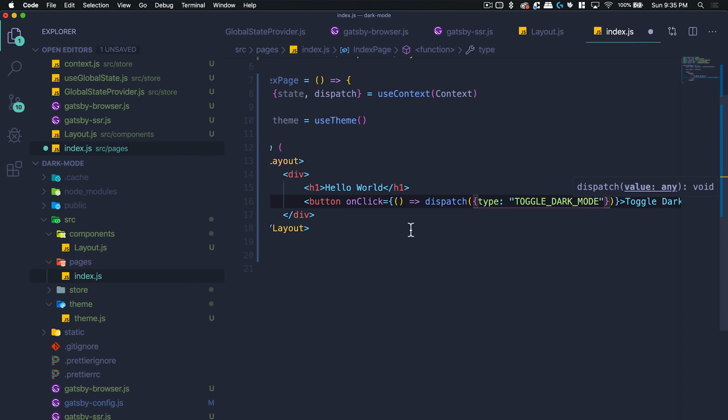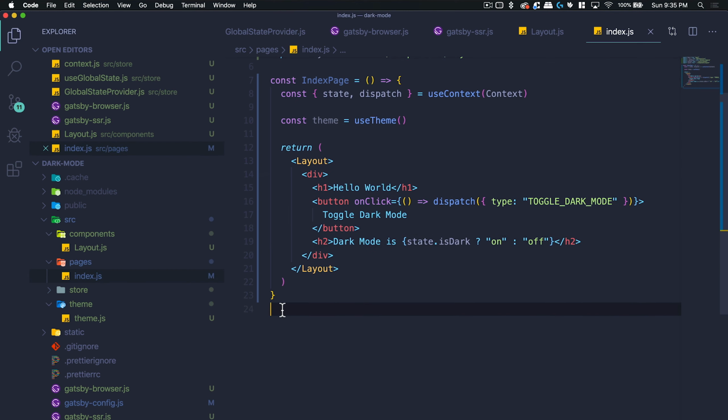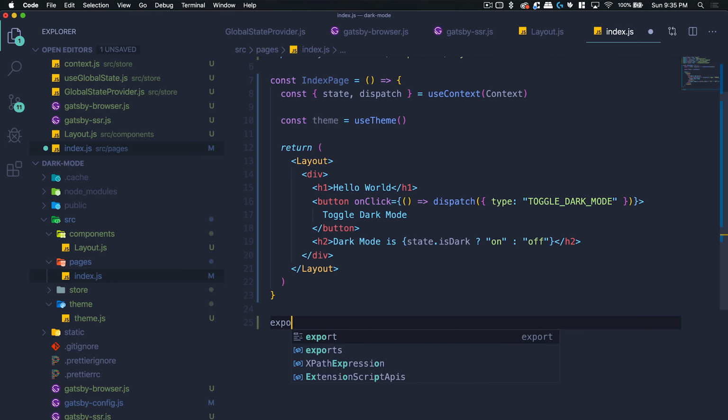Okay. And underneath this, I'm just going to create an h2 tag. And in here, we can say dark mode is, and then we can say, hey, what is the state value? So state is dark mode. Is that true? If it is, we can say on. And if it's not, we can say it's off. So dark mode is off. All right, so let's go ahead and save that. And we need to make sure too, we export the index page. So export default index page.